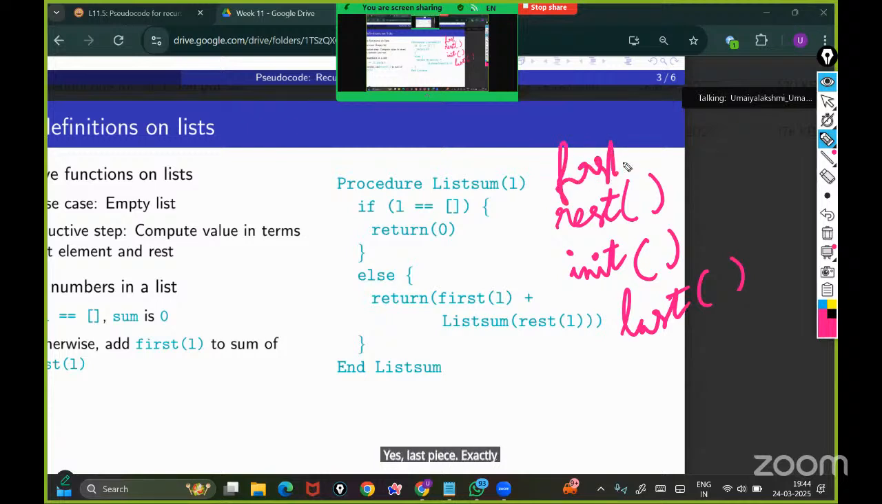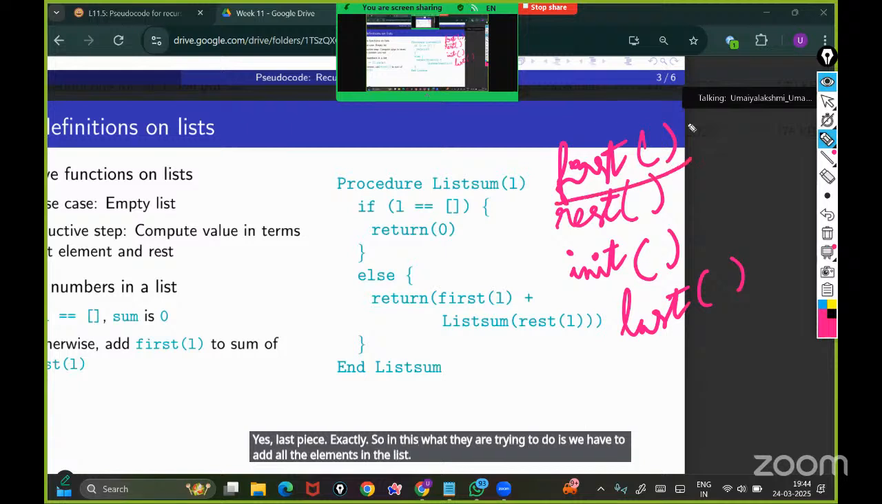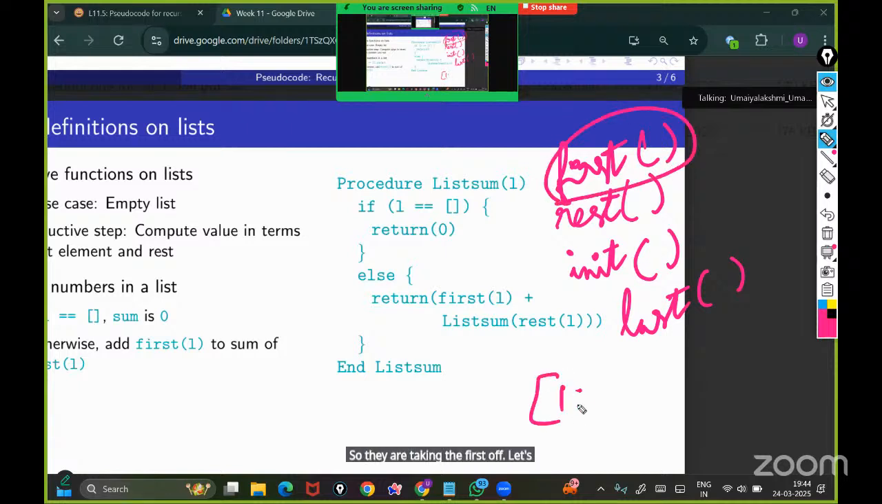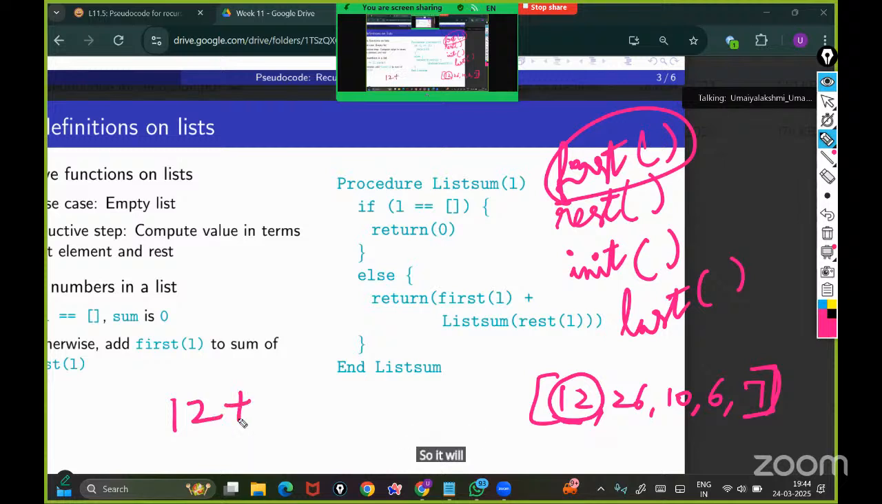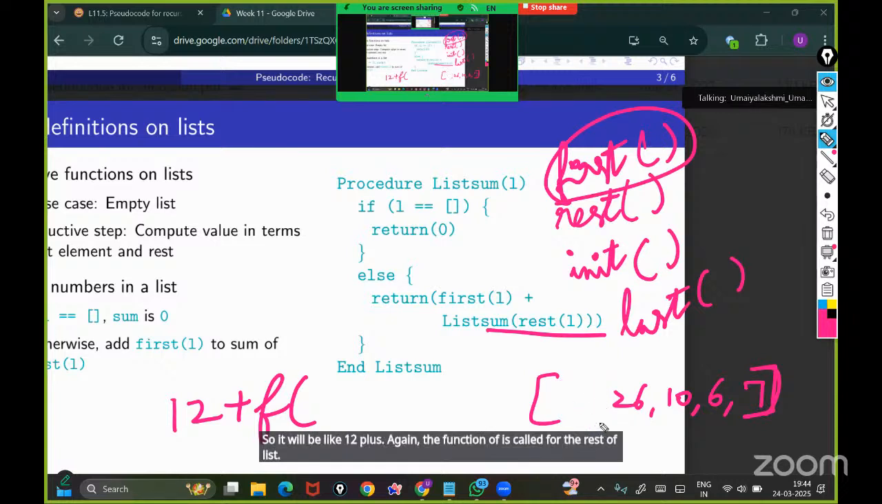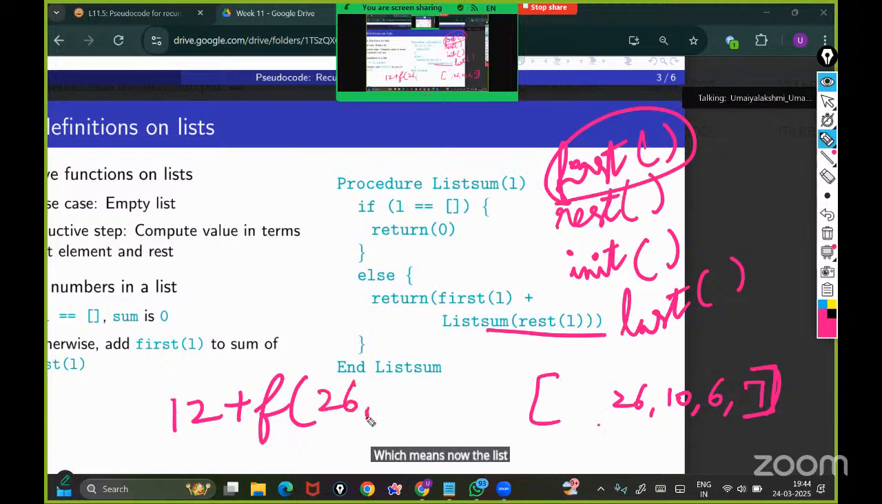In this, what they are trying to do is add all the elements in the list. Let's say the array contains 12, 26, 10, 6, and 7. So the first of the list is 12. So it will be like 12 plus. Again, the function is called for the rest of the list, which means now the list containing 26, 10, 6, and 7. Is it clear?